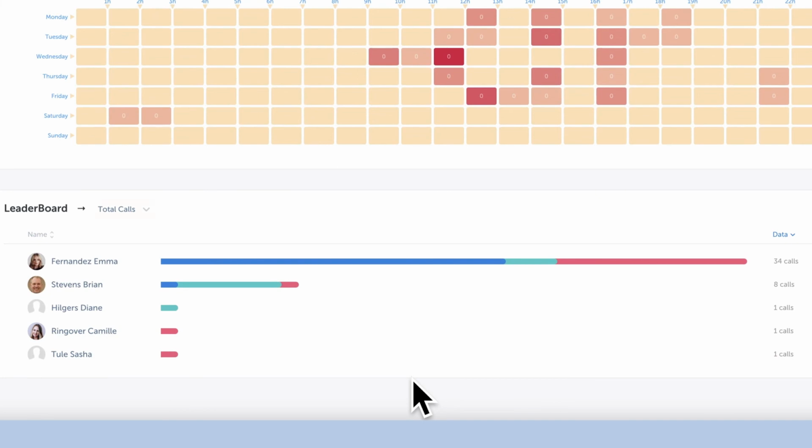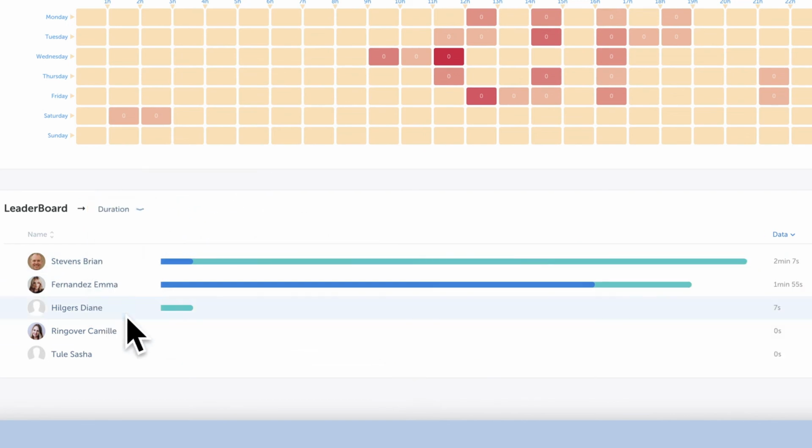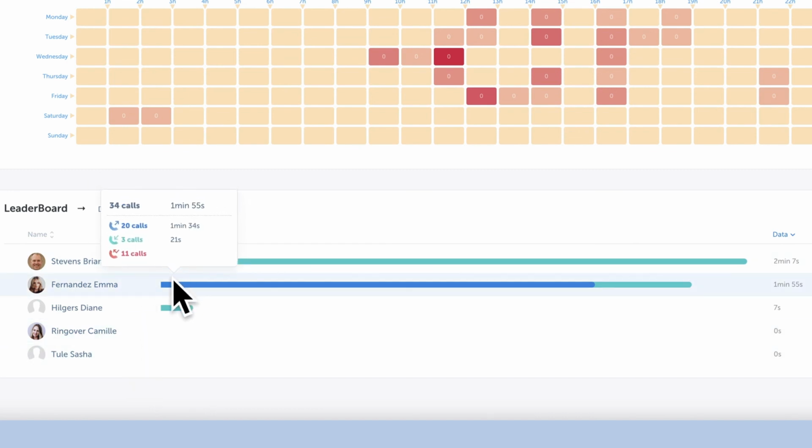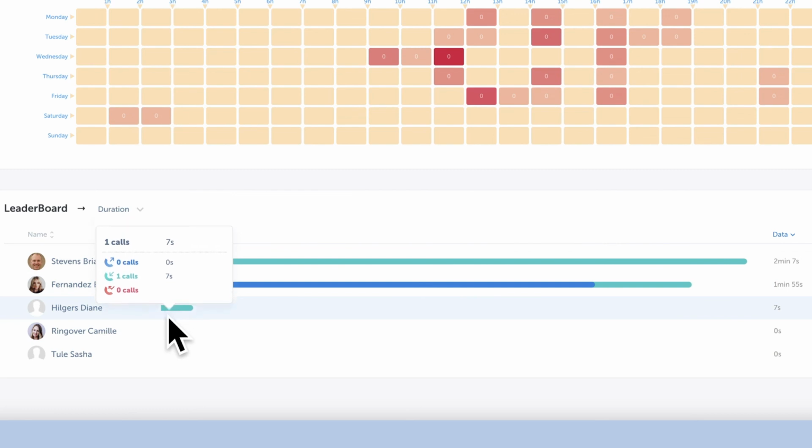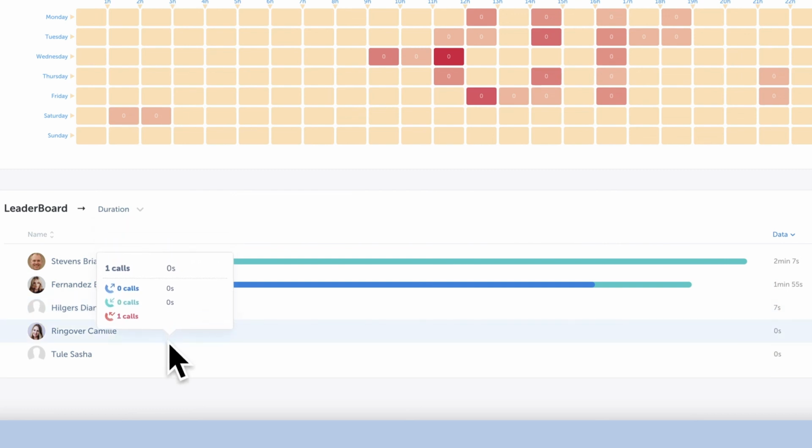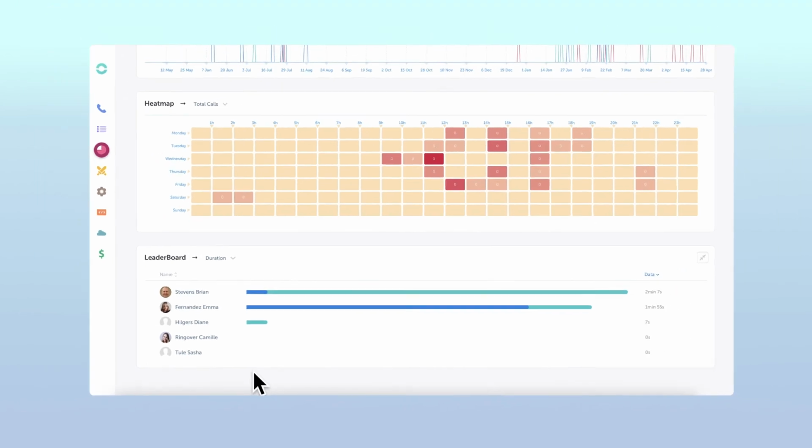To do that, just click Duration in the Per User section. And just like that, you can easily see who has spent the most time interacting with your customers on the phone over the past year. Remember that this is just one of the many ways you can customize your Ringover call statistics to show exactly the KPIs you want to see.